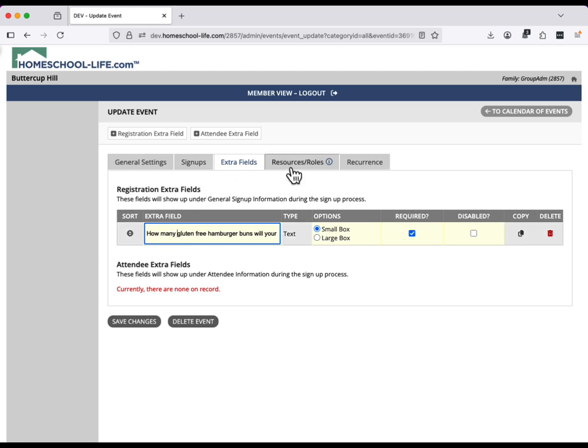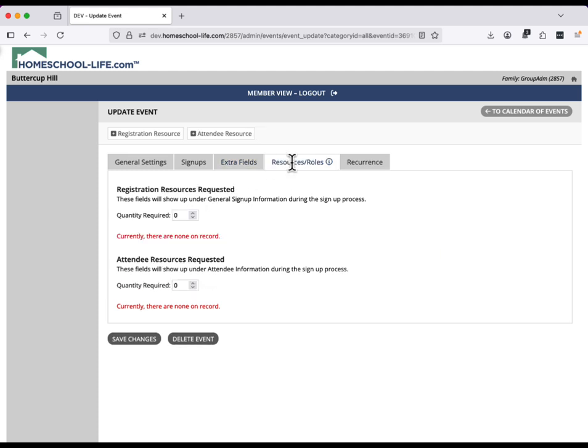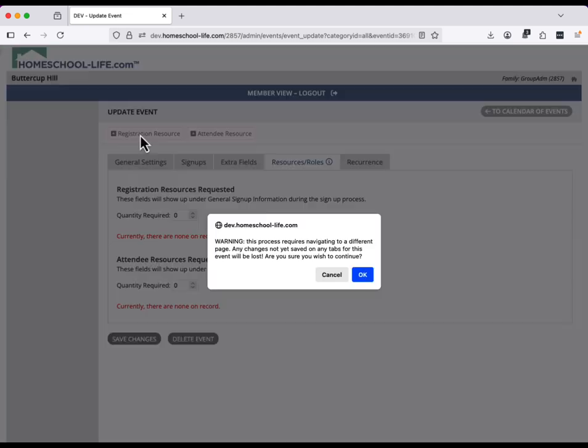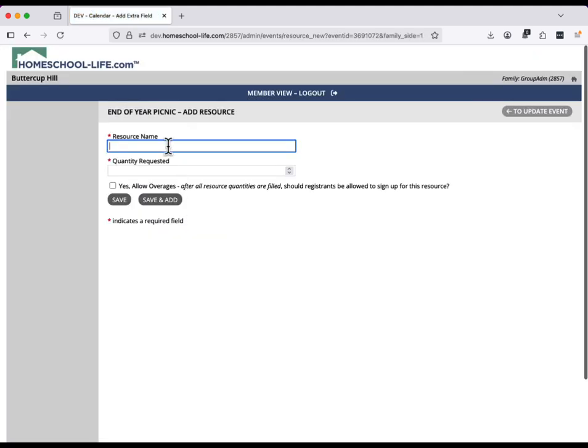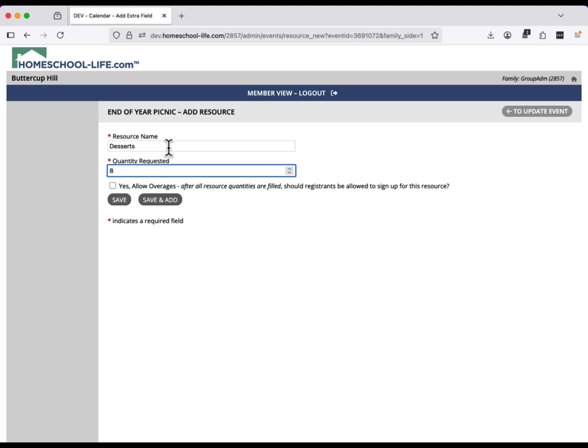All right, let's move on to resources. Resources are things that once a family signs up for it, there are fewer of them left to be had. In the case of our potluck, we're going to add a resource. And again, per family and per person, we're going to add a resource for desserts. And we want 8 people to bring those.